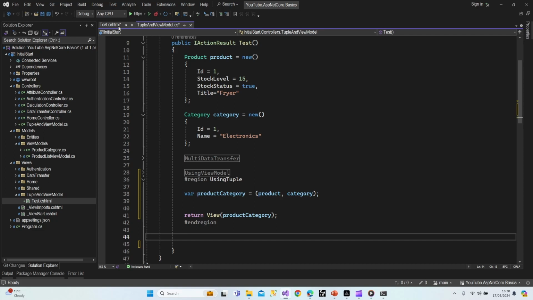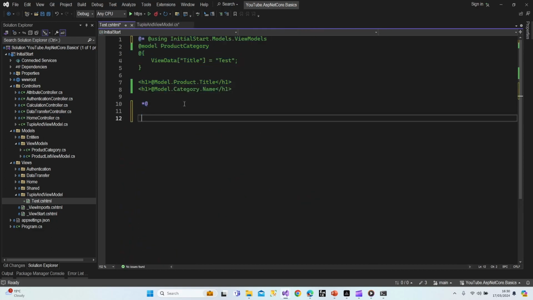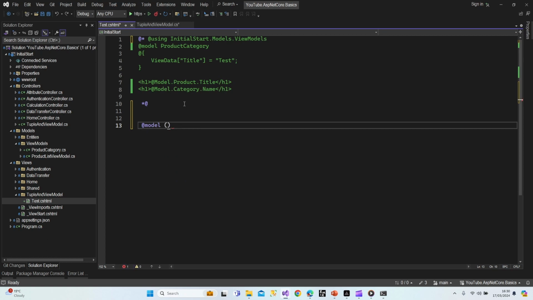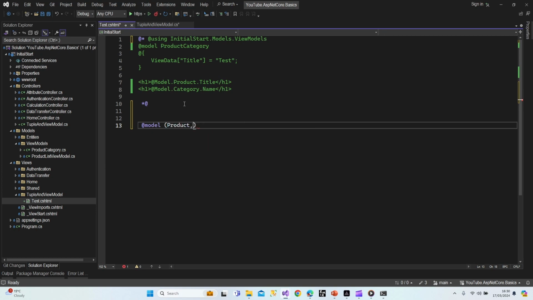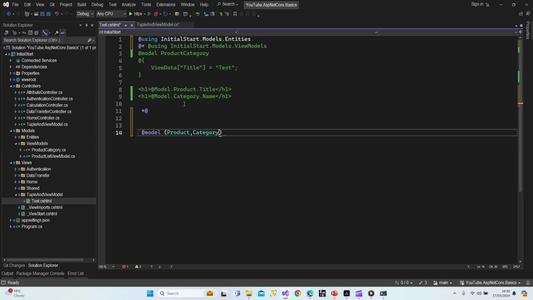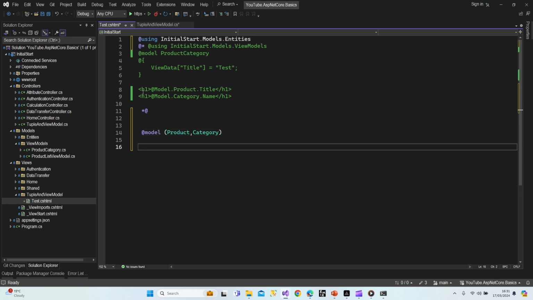Alright, let's go to our view. Now I'm going to add our model. Open and close parentheses again, because our model is a tuple. So the first one is product, comma, and the second one is category. Alright, we need to add our namespace, and here we go. This is our tuple. Okay, to use that, I'm going to copy this section and paste it here.